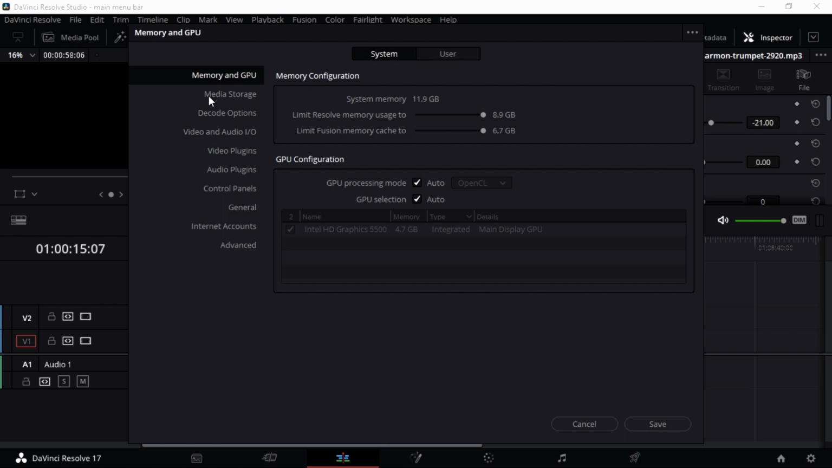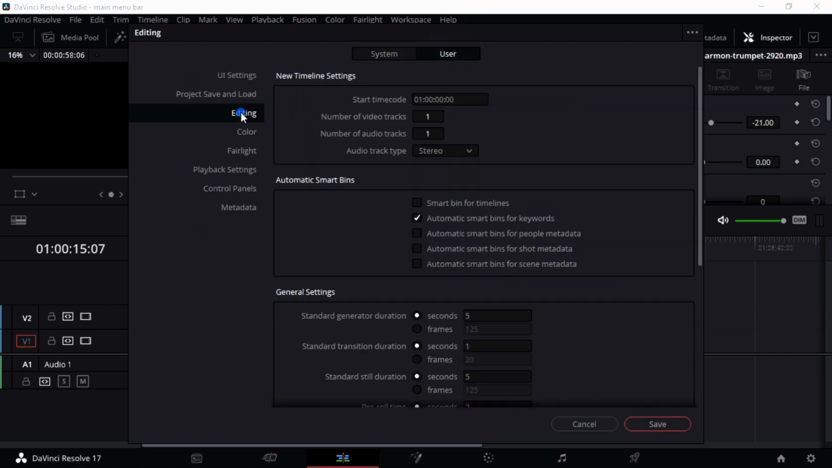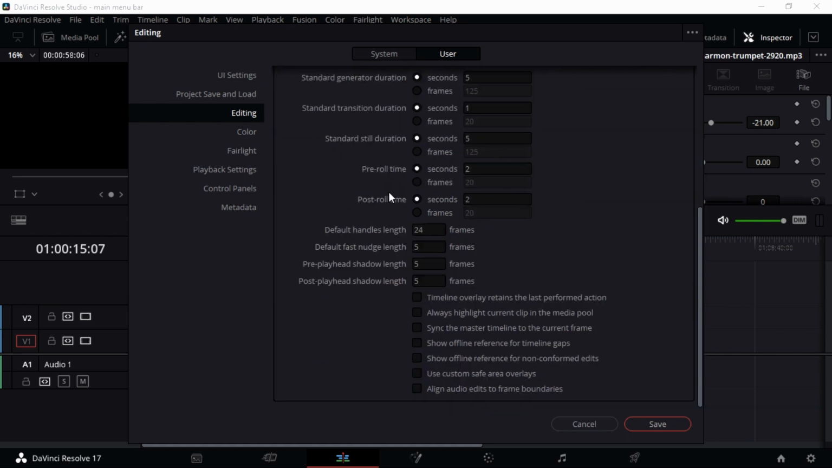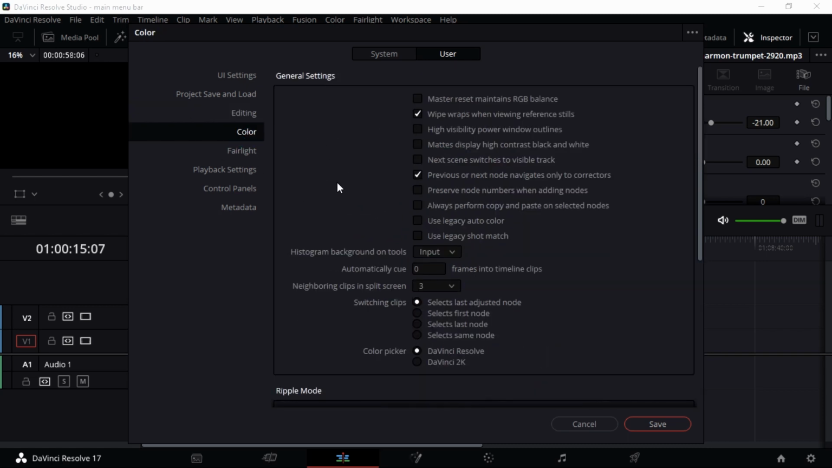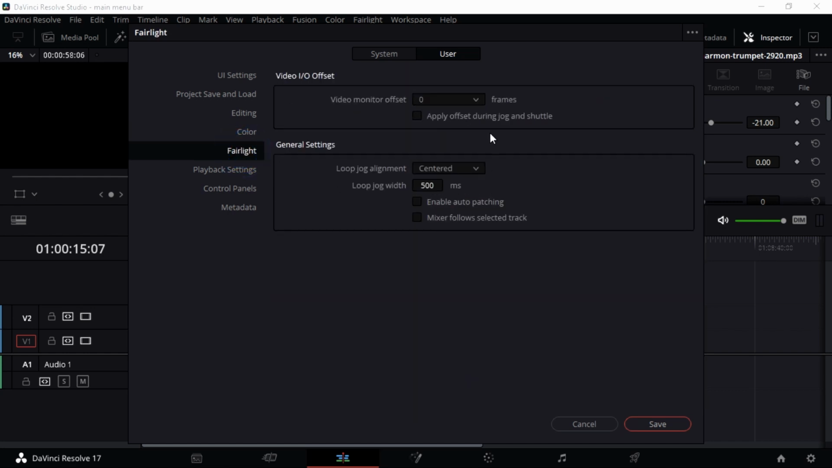Now when you go back to the system, and the user, that's why we got these other options here. You also have editing. You can change different stuff going over here, number of video tracks, and automatic smart bin, general settings, sound generator, different stuff here, guys. I don't really want to go too much into that. Also you have control over the color, especially the color page, and different stuff here. You can also have various control within the Fairlight menu, and you can look around at different options and see how you can fix them and find what's best for you.